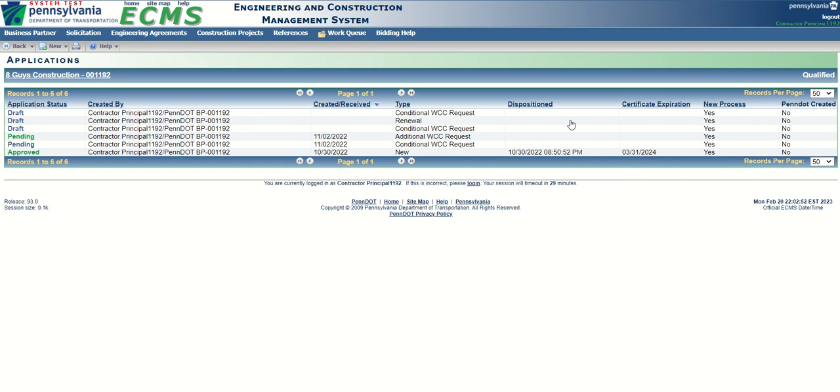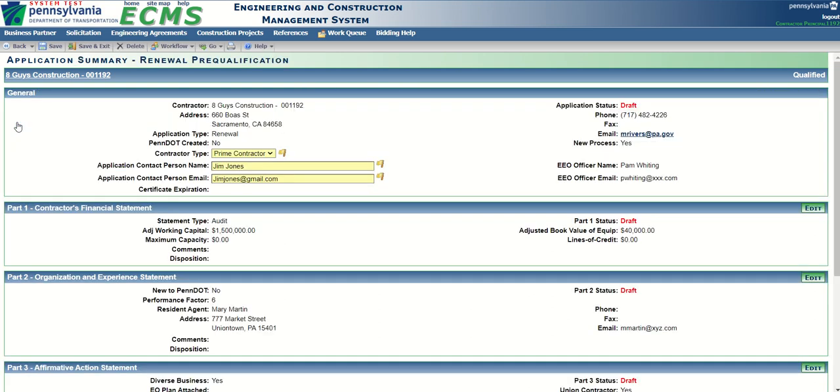Select Draft in the Application Status section. Make sure you are picking the one that says Renewal under Type. Review the information in the General section to make sure it is completed correctly. So contractor type, the contact person's name, and the contact person's email address. Note the contractor principal can make changes to this application if needed.